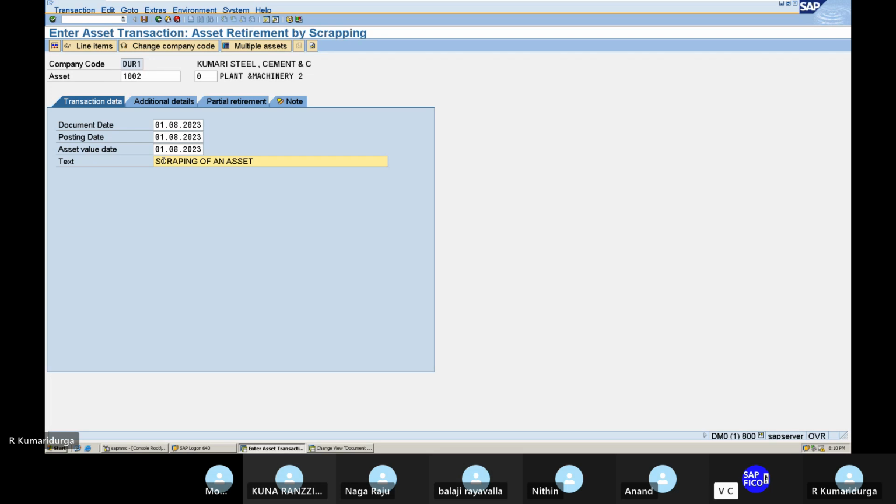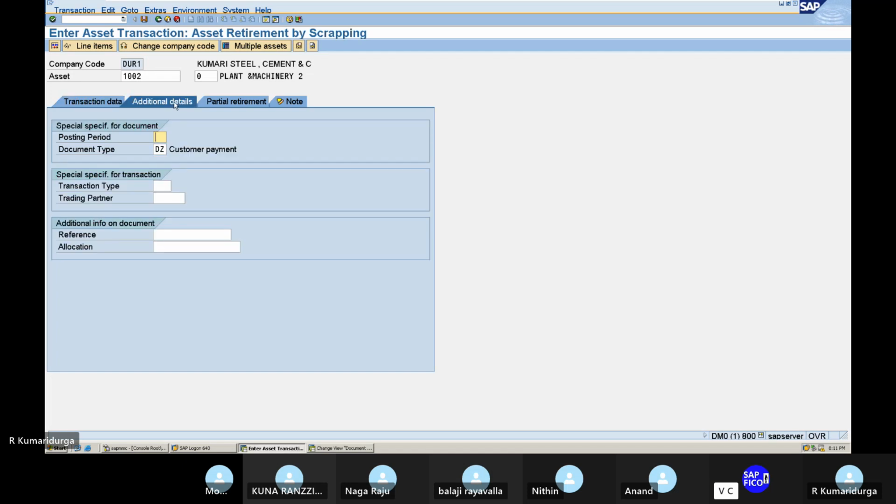Okay, so can you go to the additional details? Here, the additional details tab. And you can just give the posting period as 10, sorry, not the 10. April, May, June, July, August. Can you just give the August now? 05. 05 is the main important thing.